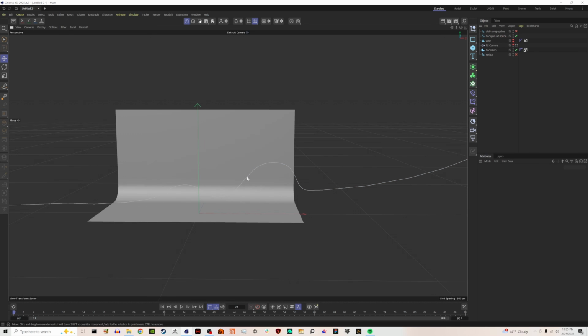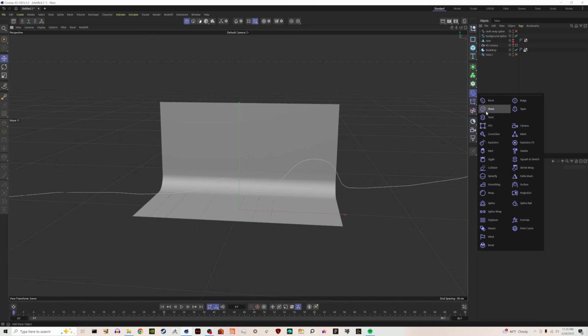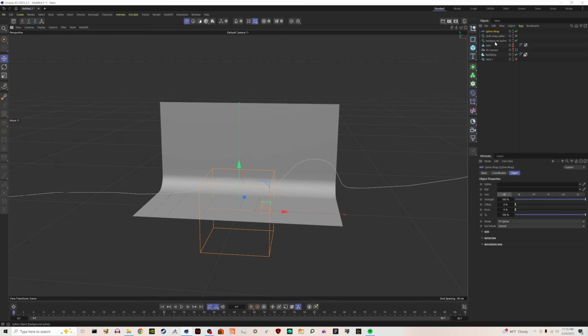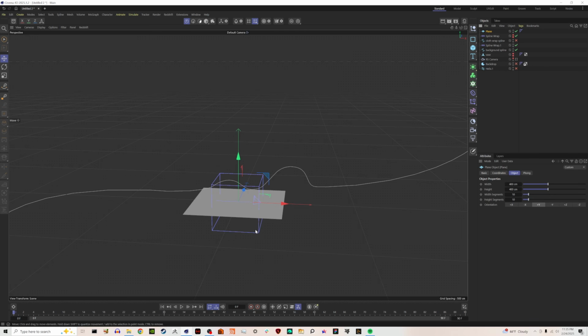So the key to this effect is actually just really straightforward. It's using the spline wrap. So we're going to go and we're going to grab a spline wrap. Actually, let's grab two because we'll eventually need to use one for the other cloth as well. We're going to need an object that we want to use the spline wrap on. So I'm going to create a plane, and this is going to be our cloth. Let's hide the backdrop for the moment. And we will hide the spline wrap.